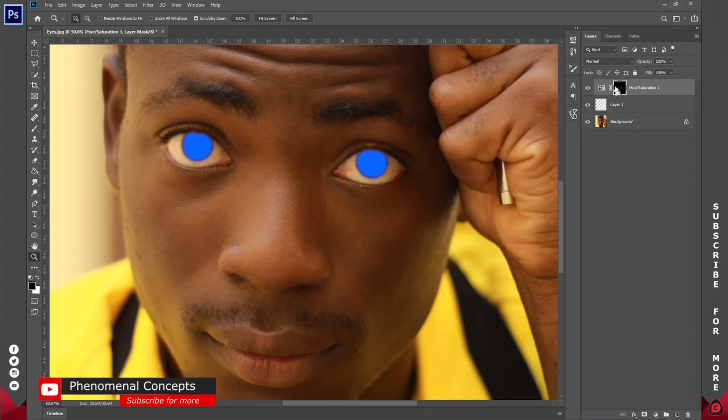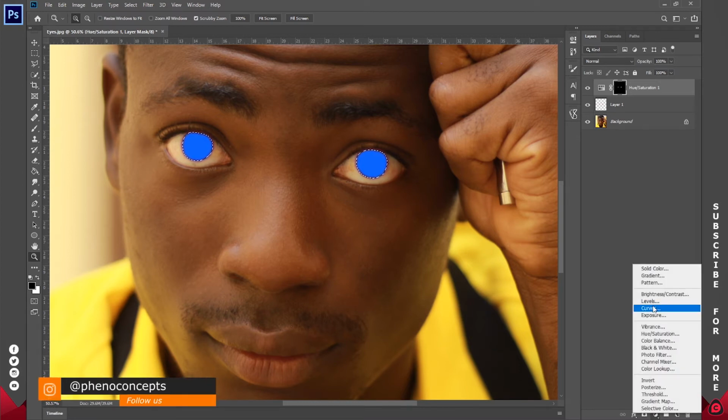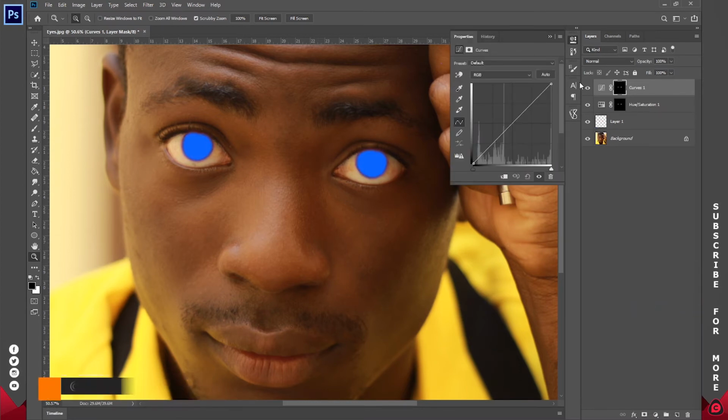So once I have this, I'll hold down the control key and click on the layer mask. That's what's going to create a selection. So either the layer mask or the layer itself, you should get the selection. I'll go back into the adjustment panel. This time around, I'm going for curves. Then I'm going to create some S curve like so. So this part will come up like so, and this part is going to come down like so.